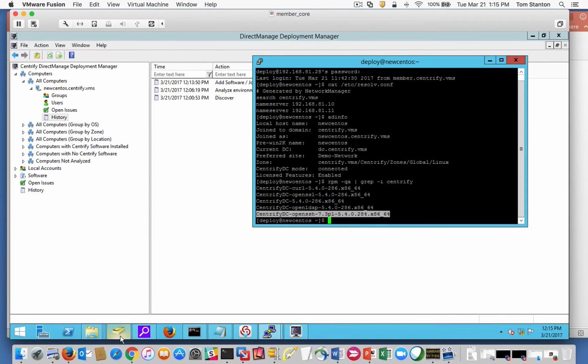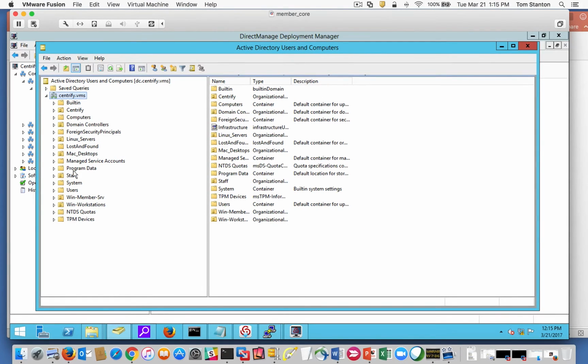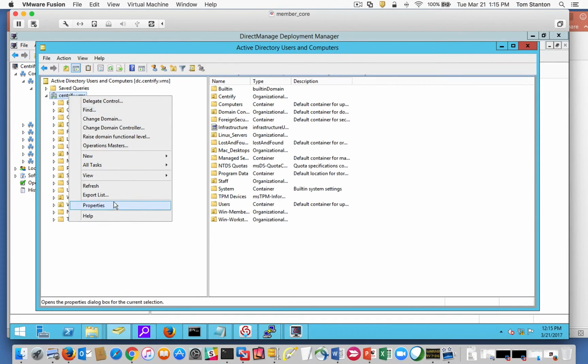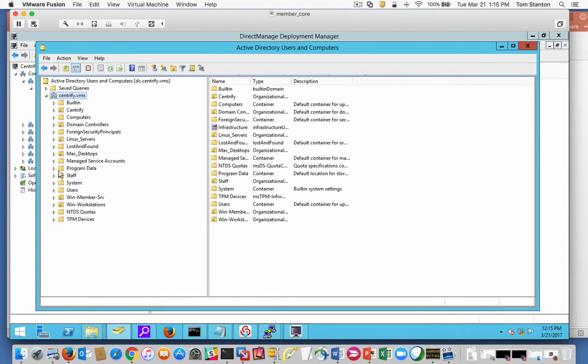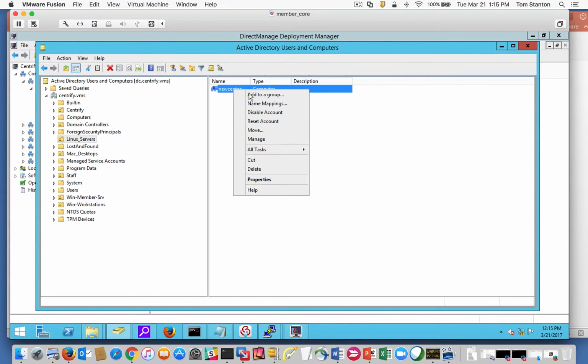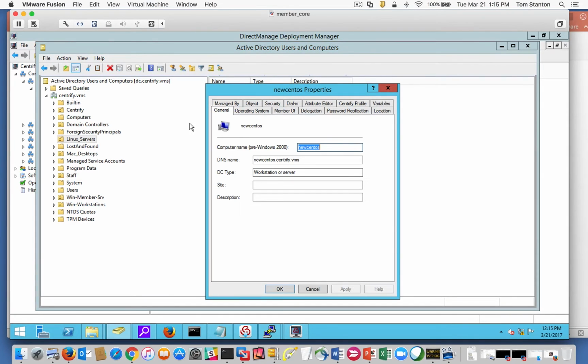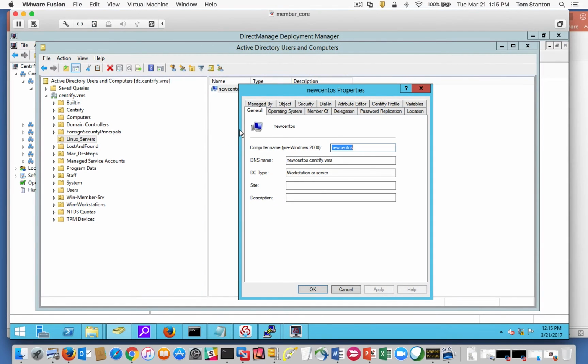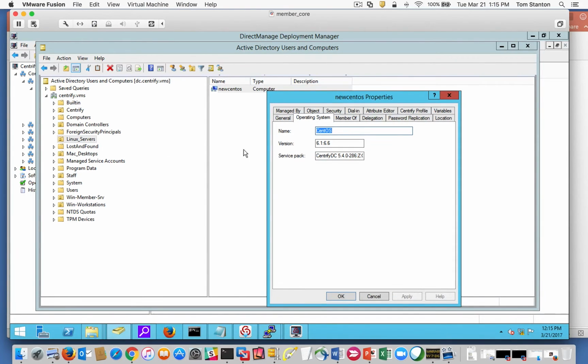I can even show you inside of my ADUC, if I do a refresh and I go to Linux servers, there should be my new CentOS. Again, the computer object is completely different from where the Centrify zones are. The computer object is just like any other computer object, whether it's Windows or anything else. It's an object in AD that Active Directory thinks is a Windows machine. We're just putting it in there. It's really a CentOS machine. We know it's CentOS and has a Centrify agent on there.